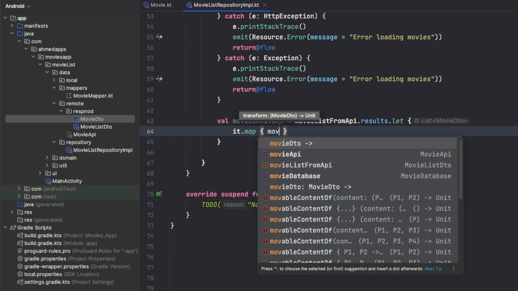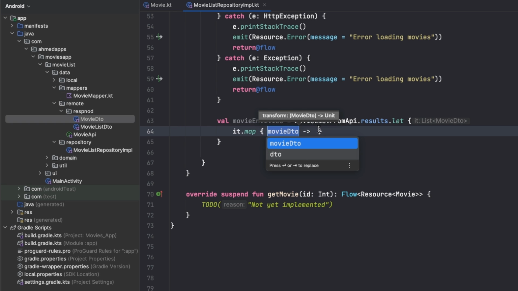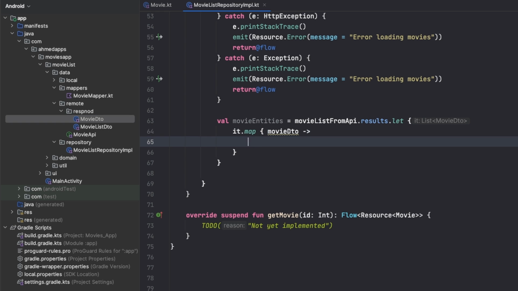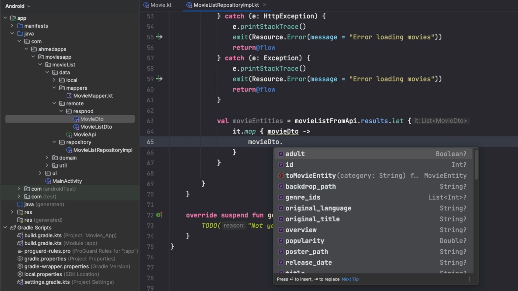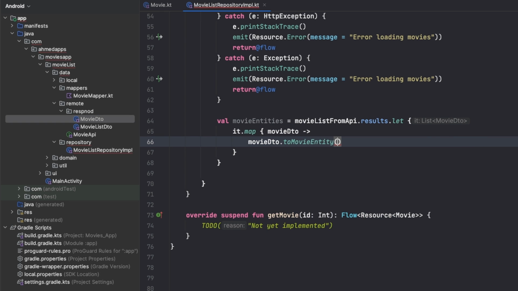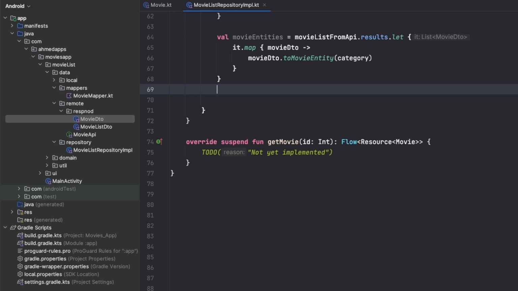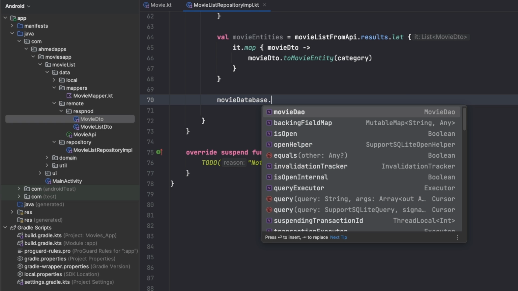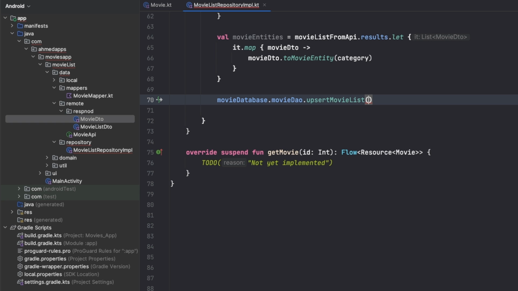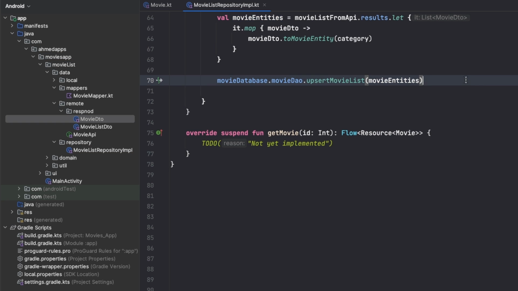So in here we get a movie DTO. We'll map this. In a new line, movie DTO dot to movie entity, passing the category, and actually we created an entities that we get from the API, and then movie database to store that inside the database dot movie DAO dot upsert movie list, and that is going to be movie entities, and we emit a success basically.